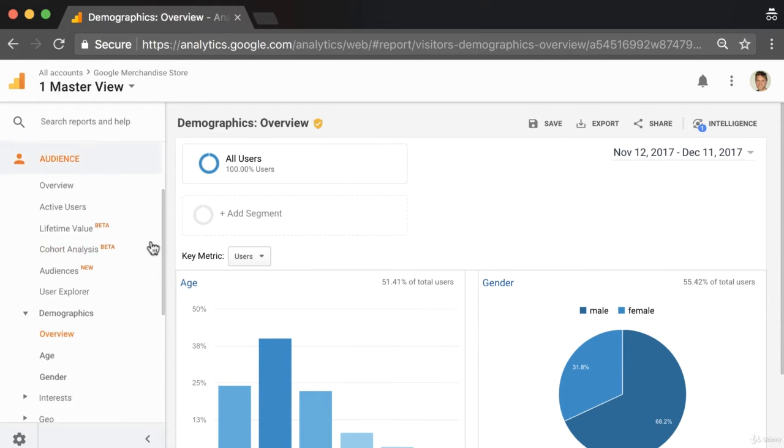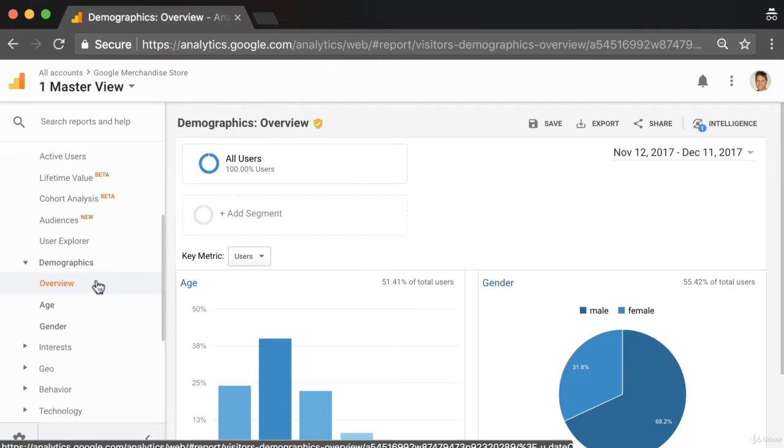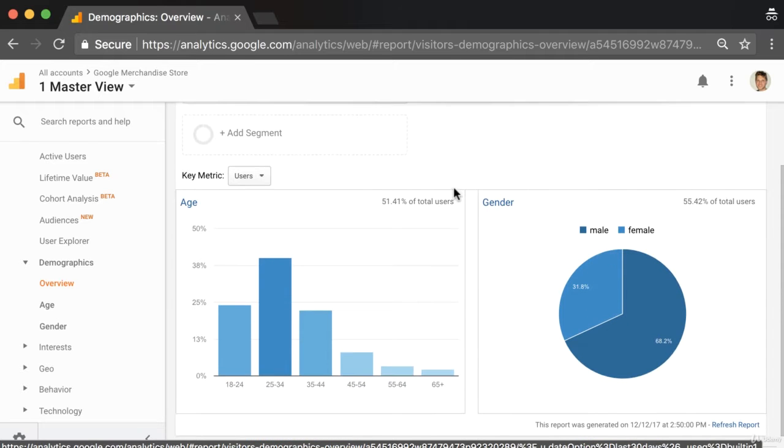For this example, I've just come into the demographics overview report and we're going to create a very simple segment. We're just going to look at the data from a particular country and compare that to the age and gender of our total data set.